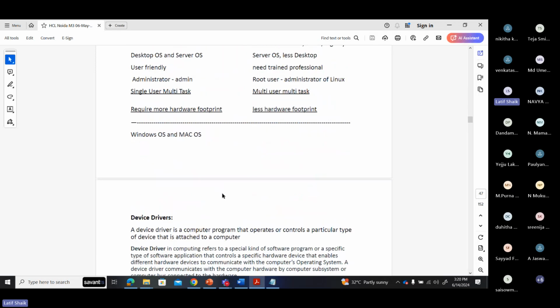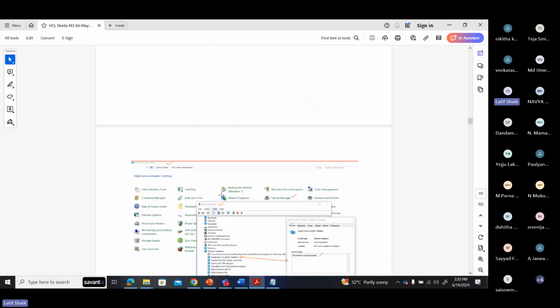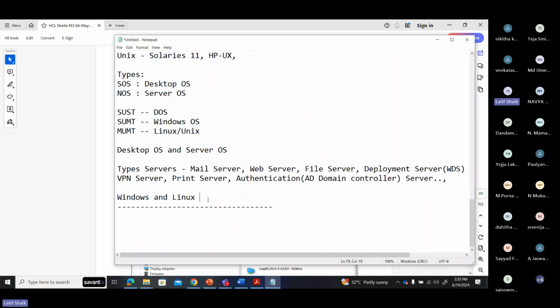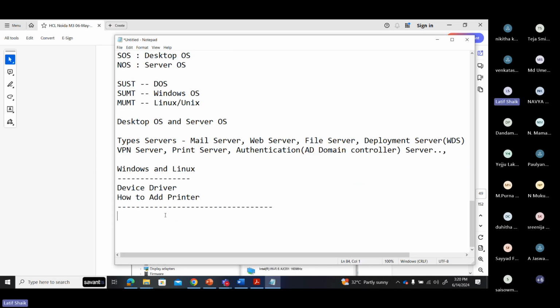I will search, and if you have anything, I will add it. Yeah. One more, I found something. What are device drivers? How to add a printer? Okay, these two points we will also discuss.